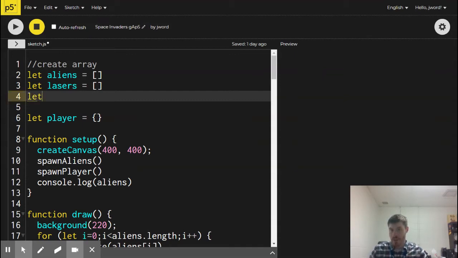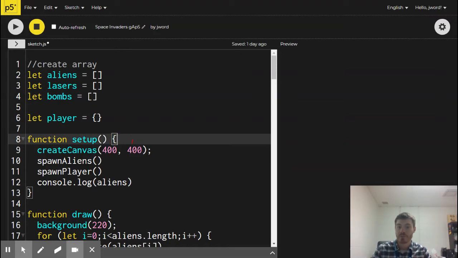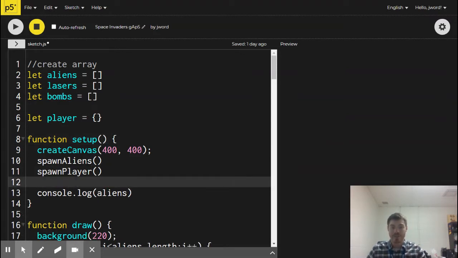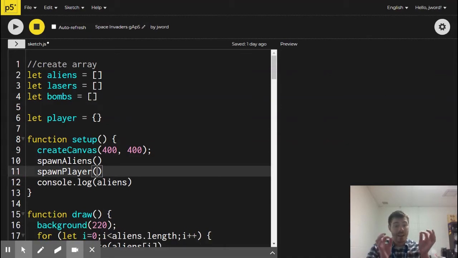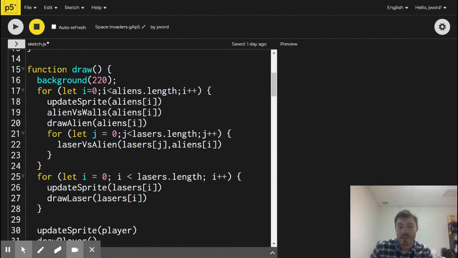So we'll start with saying let bombs equal square brackets to make an empty array. It's going to start empty at the beginning, but then we keep adding more and more as the game goes on. And then down toward right here, in function setup, I'm just going to call a function that I haven't even defined yet, called spawn. I was about to say spawn bombs, but that is something that's going to happen throughout time, just like the aliens are going to do that.